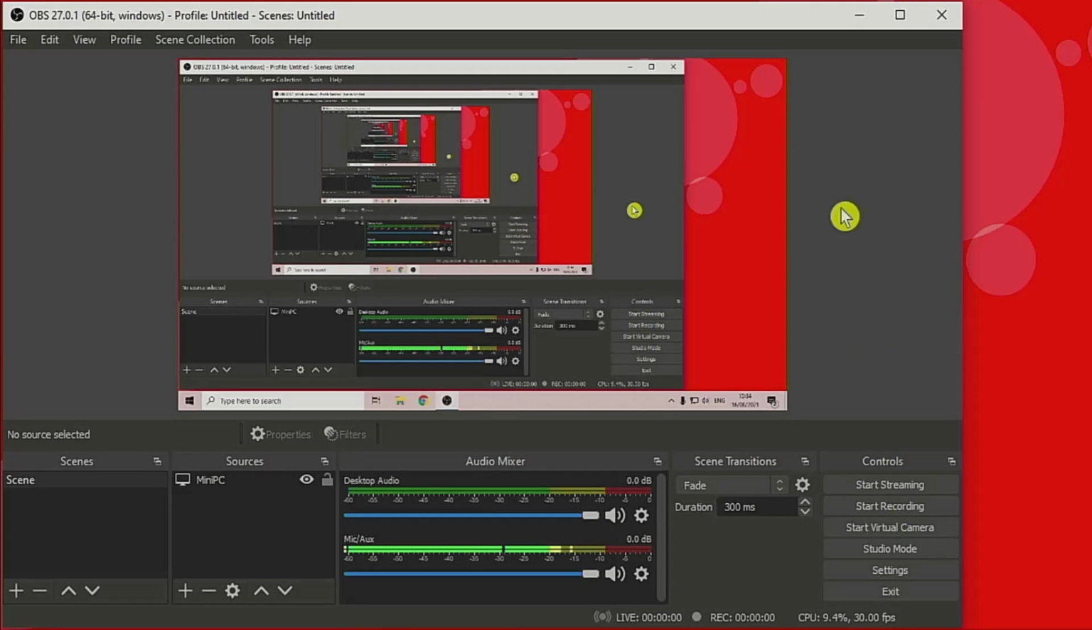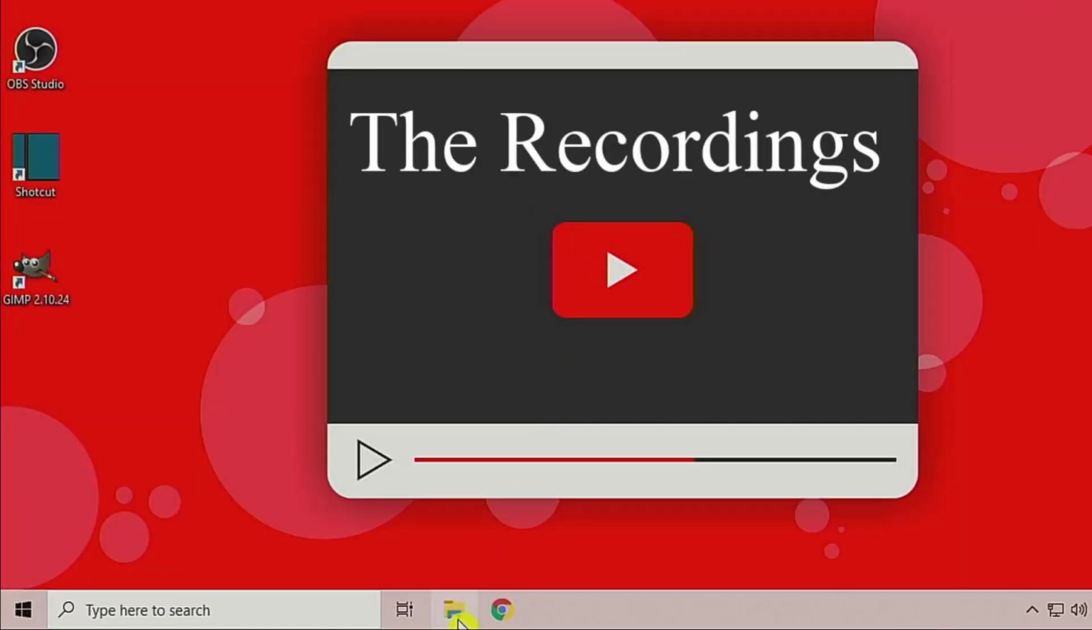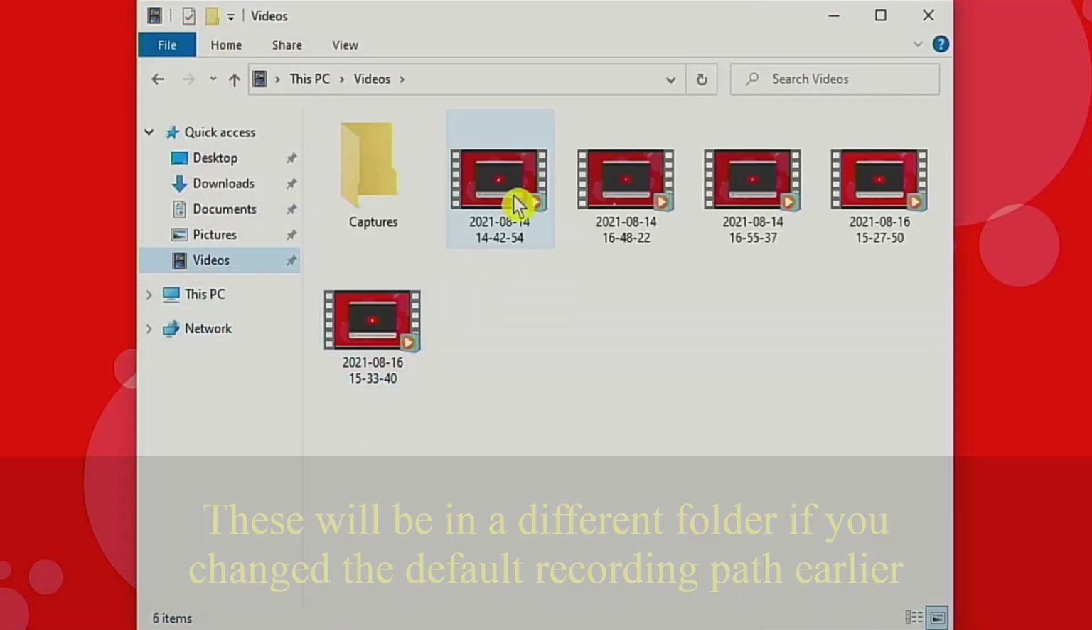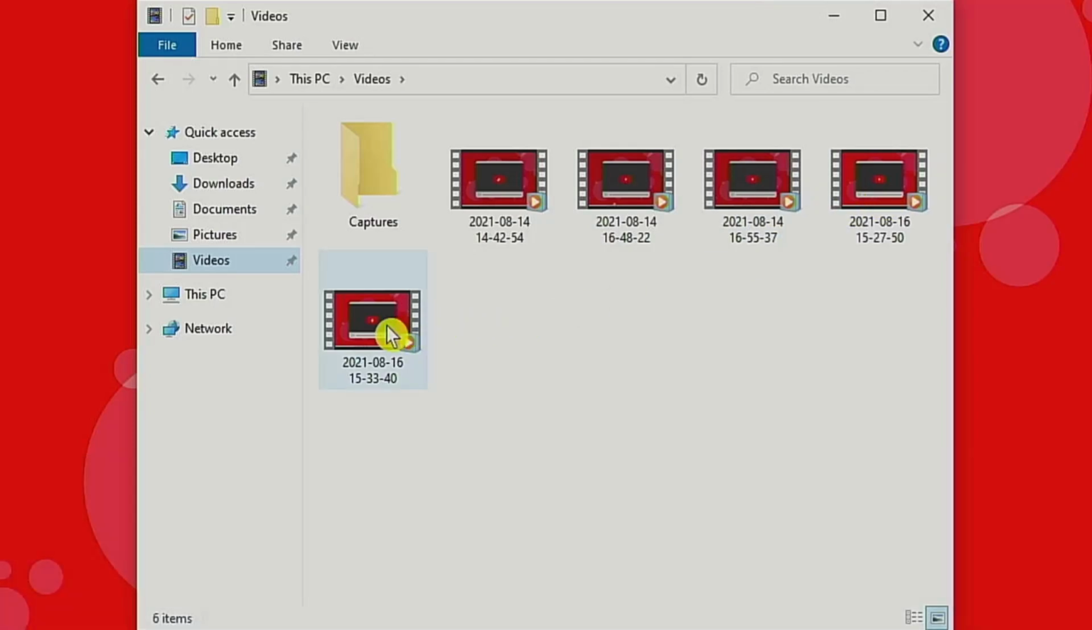With our initial recording complete, we can close the software. And then if we head into the videos folder, we should see our recordings. And here are the 5 video sections I recorded in OBS Studio.